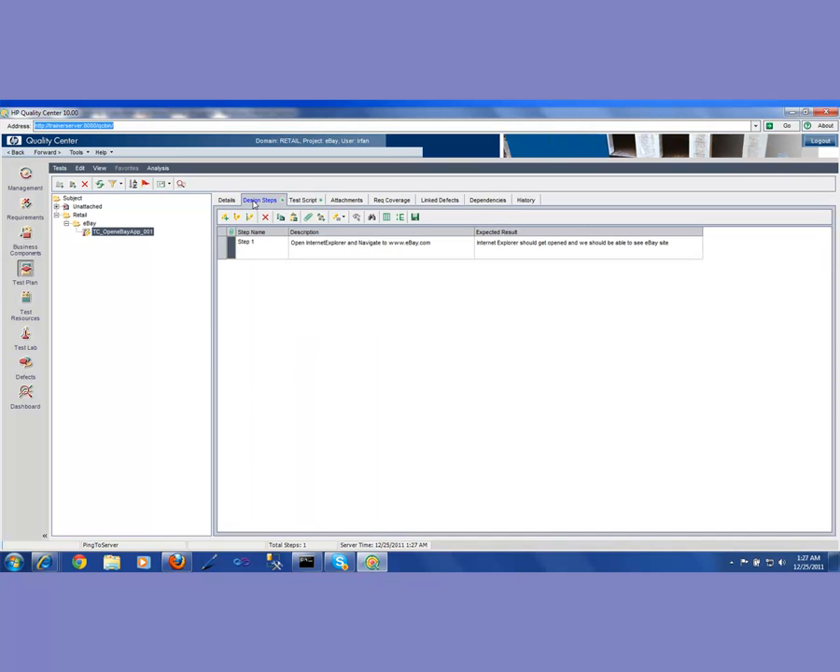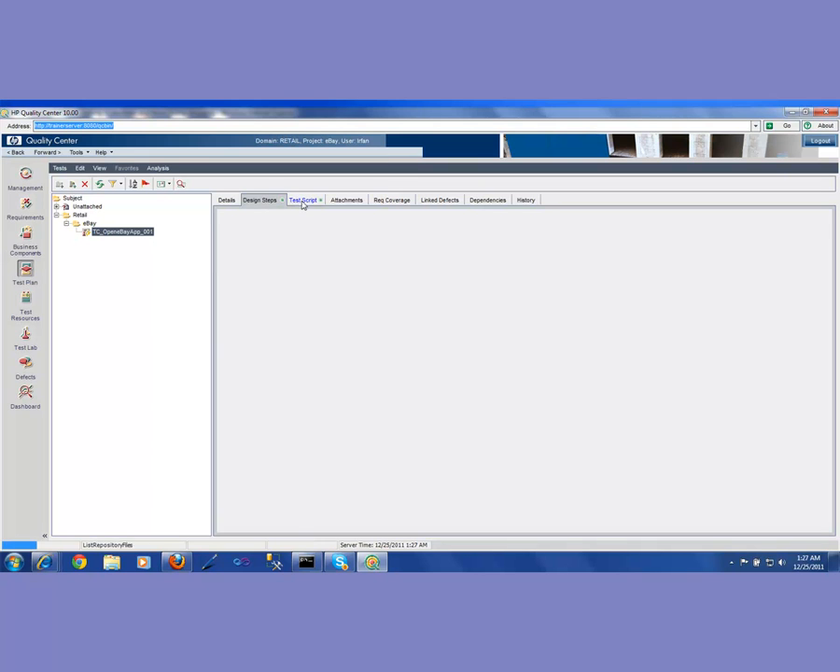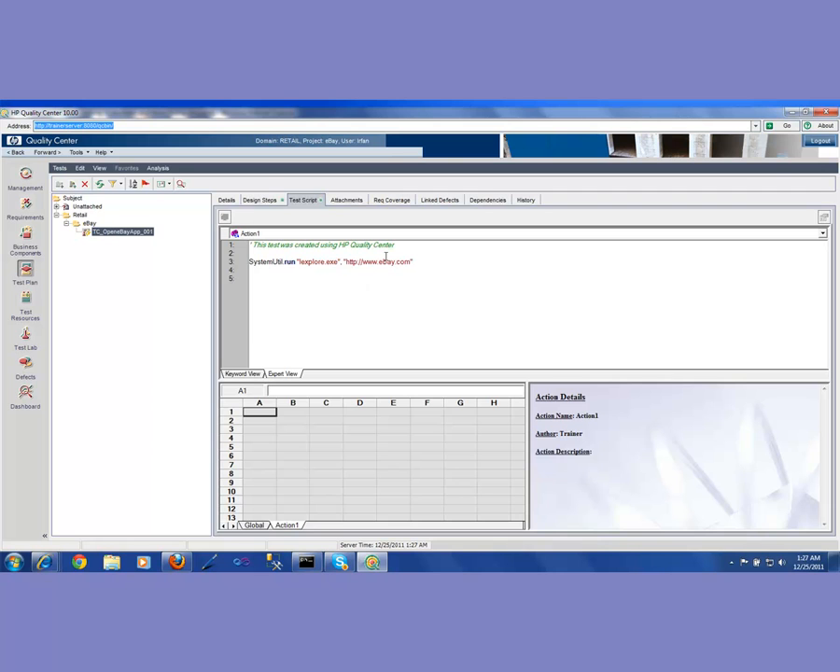I said that this test has got one step, which is open Internet Explorer, navigate to this, and then the result should be Internet Explorer should be open, and we should be able to see the eBay results. We wanted to do the test script from here, and when we went in there, we noticed that it was not able to launch. Usually, when you click on that, as you can see, it is trying to launch right now. So please wait while there it is.